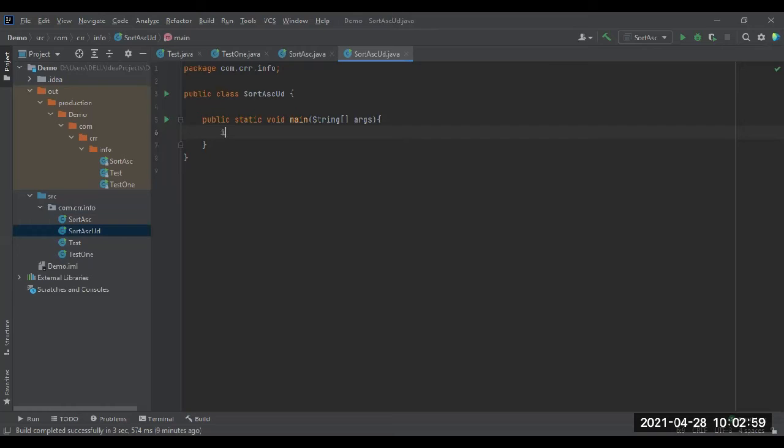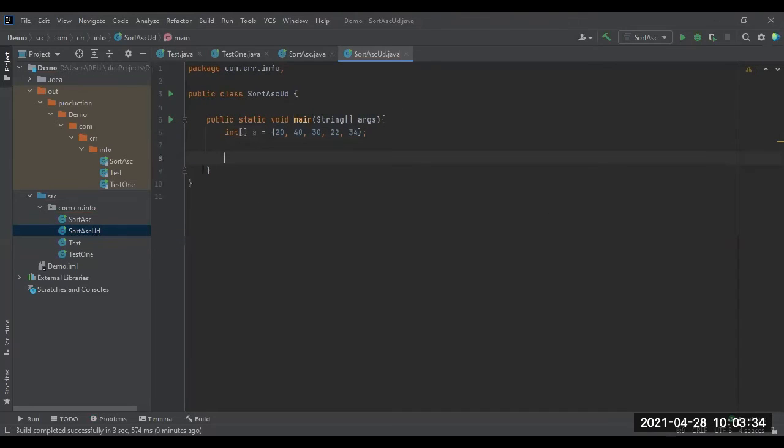See, now I'm going to take an array, and I'm going to initialize it. A is equal to 20, 40, 30, 22, and 40, 34. Yeah, enough. So now we are going to work on this.